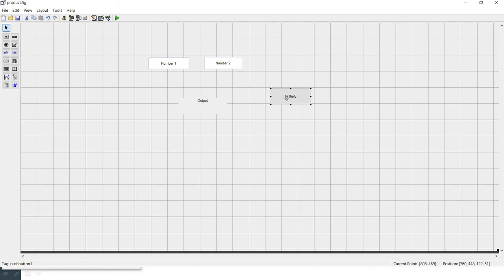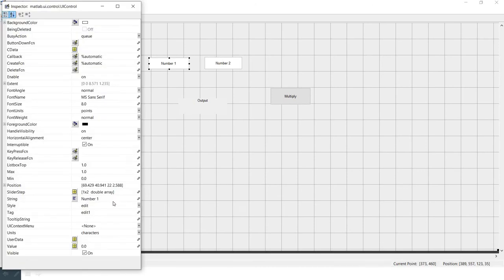Okay. So again, we need to change something, like the tag. The tag is edit one, it is written. So we'll change it to n1 or n2. These tags will actually help us access the whole of this. Everything is there, so we can use any get function or callback function to access all the elements. The number 1 edit text, we'll name it as tag n1, and this number 2 we'll name as tag n2.